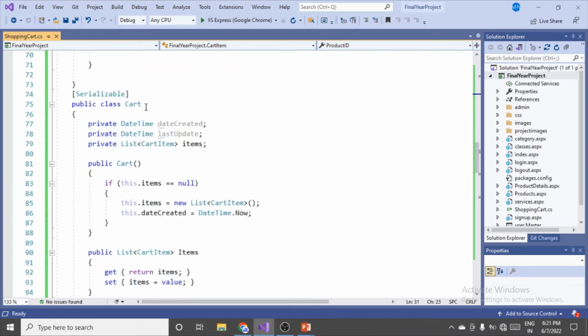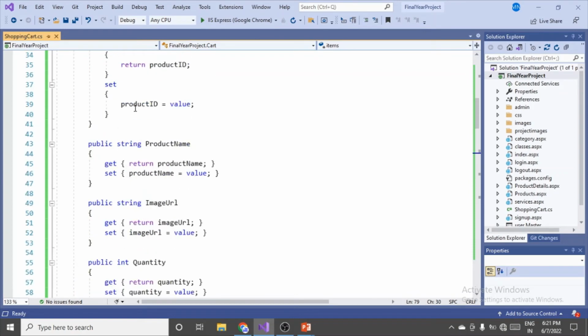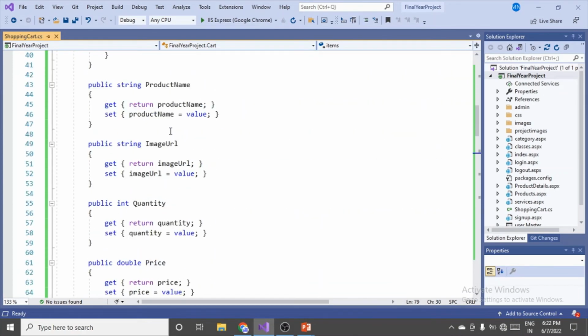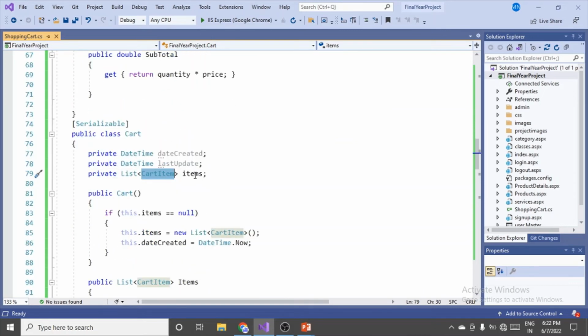Now let's talk about one more class called Cart. So finally, when the cart item is ready, we create the Cart class. We need an object for it. Inside that we need two variables of DateTime, for when the date is created and the last updated, and we are creating a list of the cart items, naming it items. So we are creating objects of the cart items which we have just declared above, creating a list of it and naming it items.